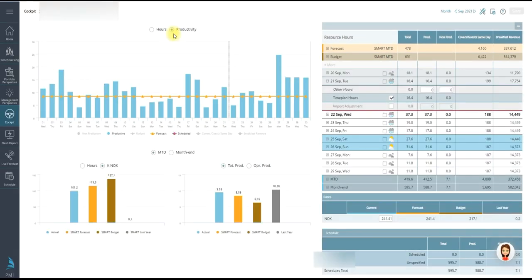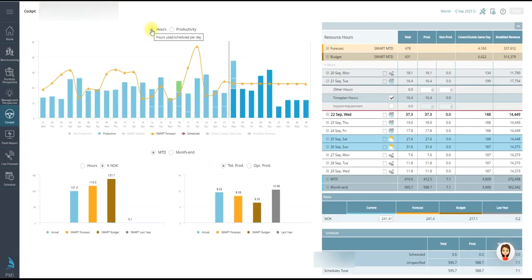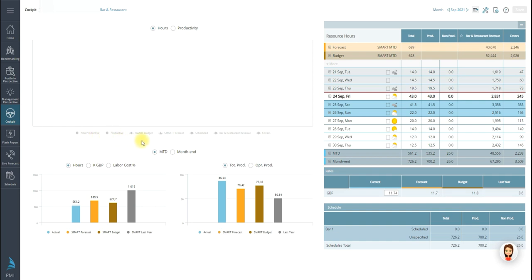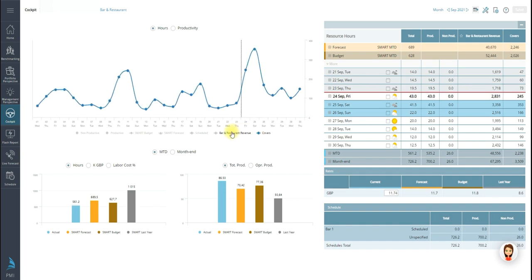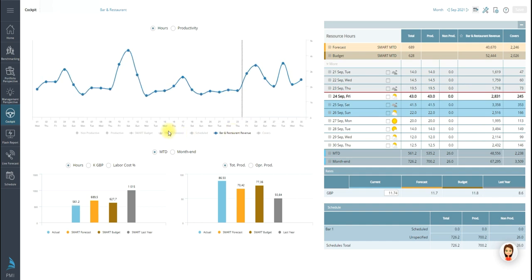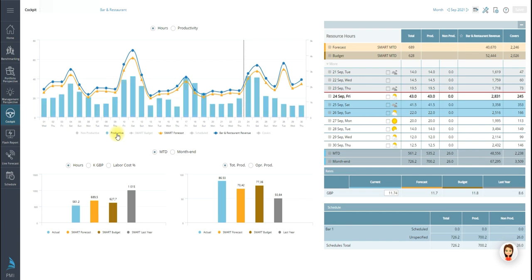There are 2 view options in the cockpit, productivity and hours. Here's a breakdown of the daily hours from the actual schedule that is imported into PMI. Various indicators on this chart: bar and restaurant revenue and covers, smart forecast, productive hours, and so on. Click a legend to activate it on the graph.